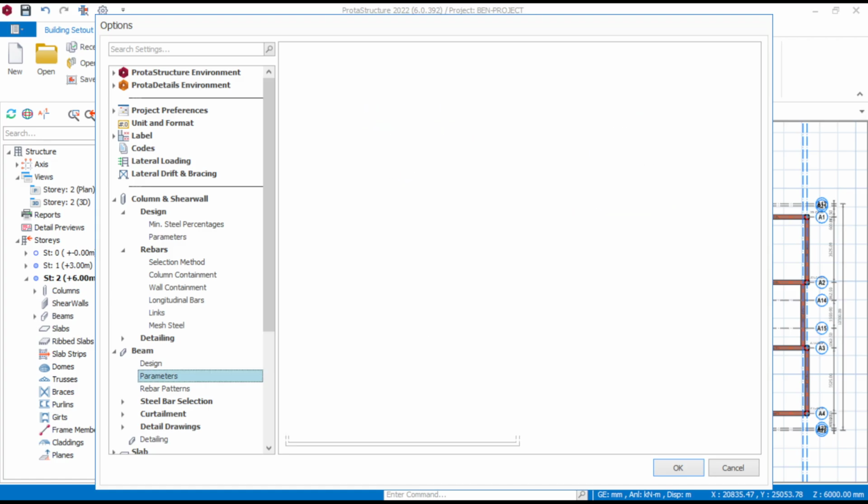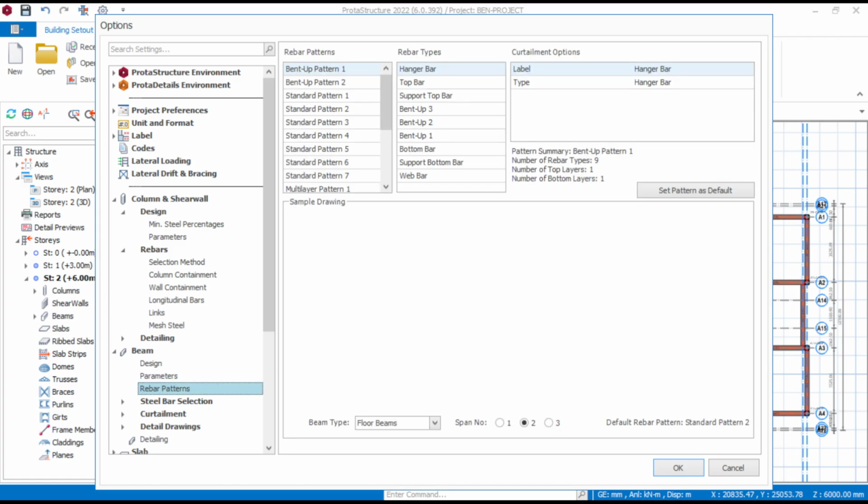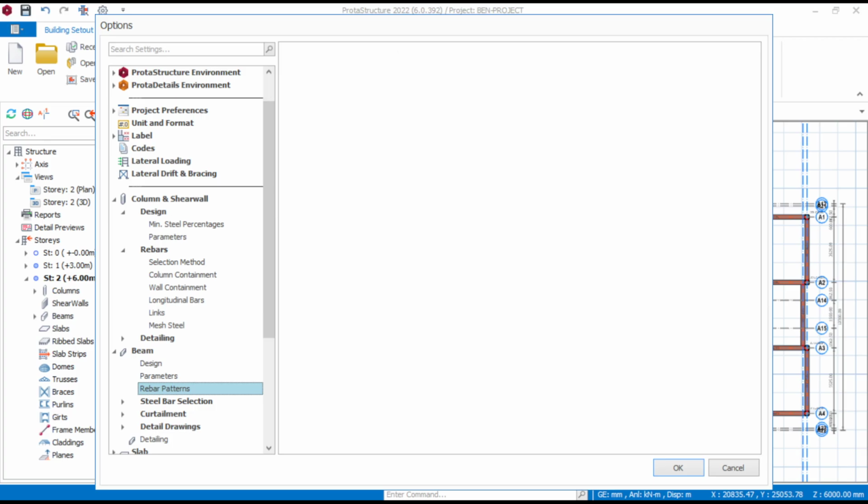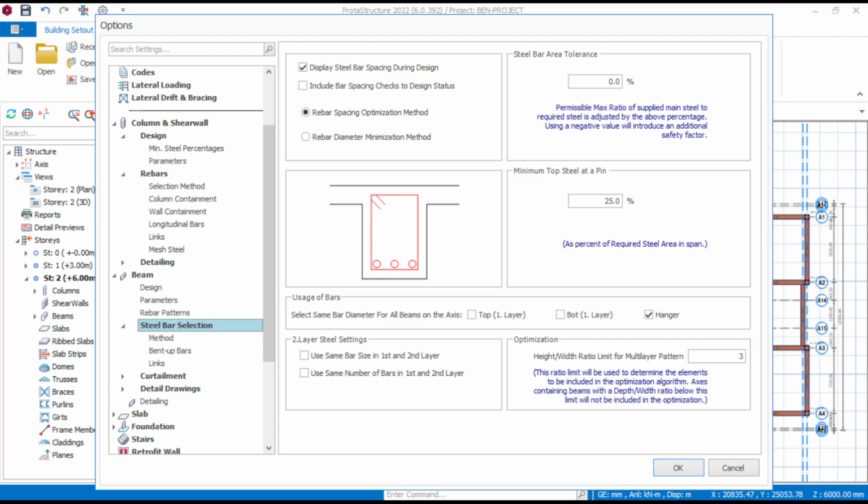Then let's come to the slab. So we'll be setting the slab, we'll be setting the foundation, we'll be setting everything, before we now go and run the analysis.